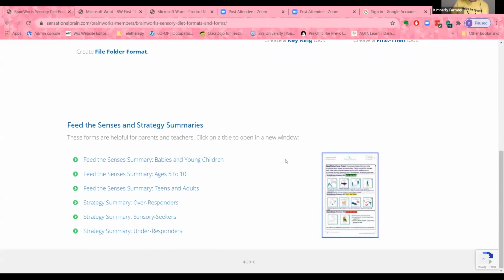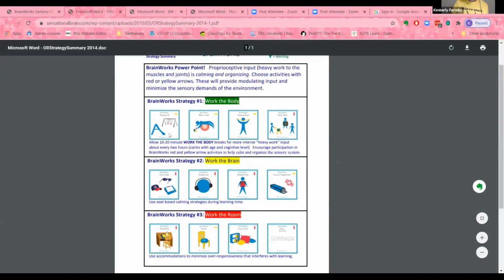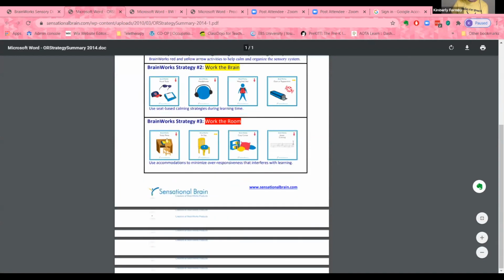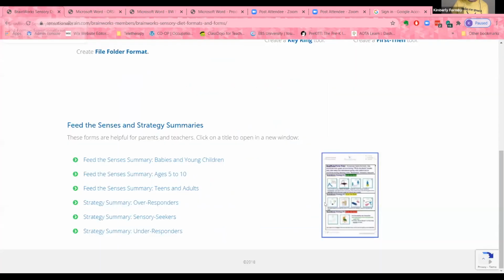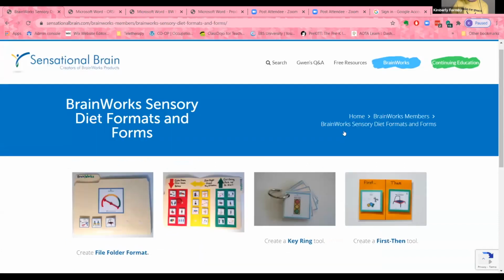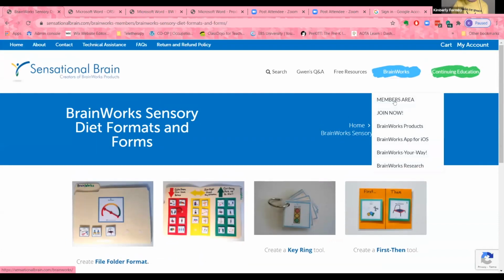You'll see sensory strategy summaries on this website, which will help you with, say you have an over responder. So this will give you some ideas and some activities to do with your over responder. It also shows a page for under responders. It also breaks this up by age groups.